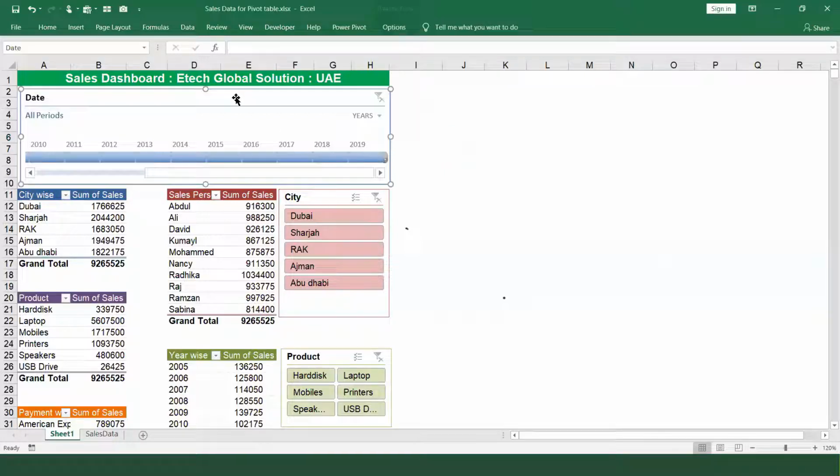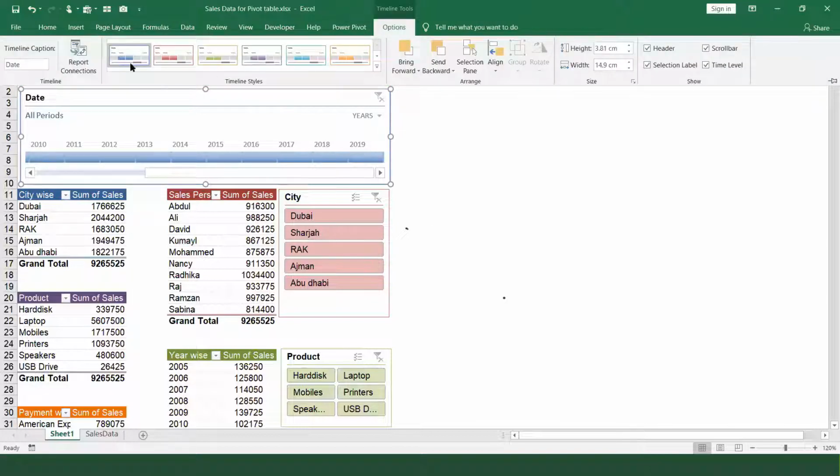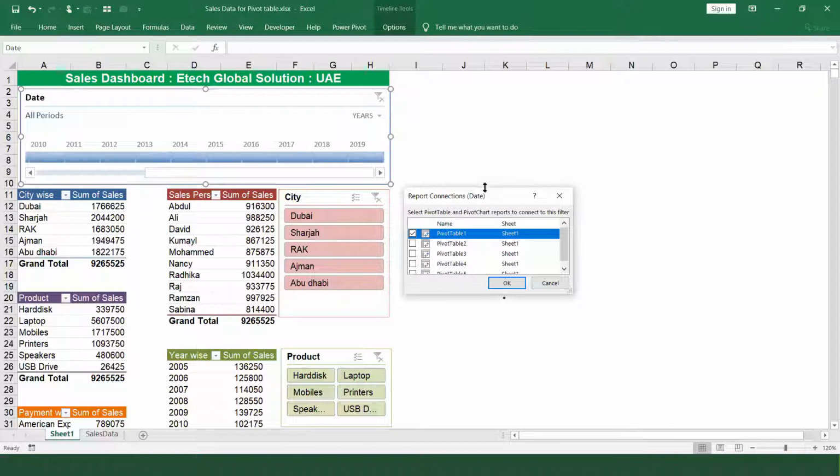So now I will click on this timeline. I will select the timeline, friends, and on the top you will see one option. If you do not select this timeline, you will not see the options. See, I'm clicking outside, and now you will not see the option. I select the timeline, go to the option, and on the left hand side you will see this option, Report connection. This is a very interesting thing. I click on report connection over here.